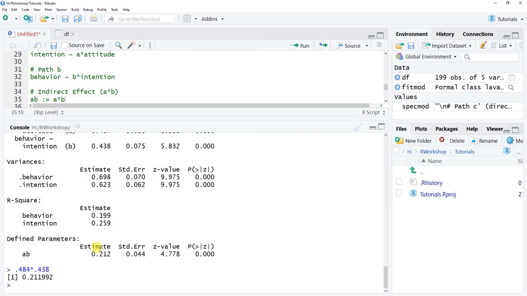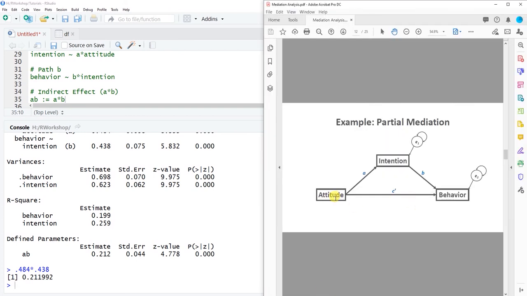Okay, so that's literally the product of coefficients. That's how we get to this estimate of the indirect effect. So it's the effect of attitude on behavior via intention. Okay, so intention is the mediator or intervening variable, and if we find a significant indirect effect, we often say, okay, there's a significant mediation here.